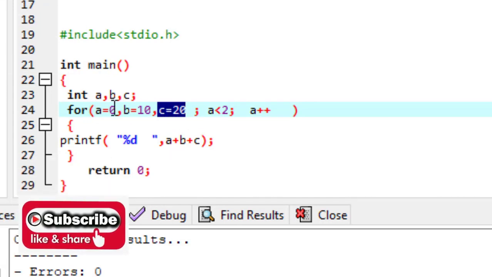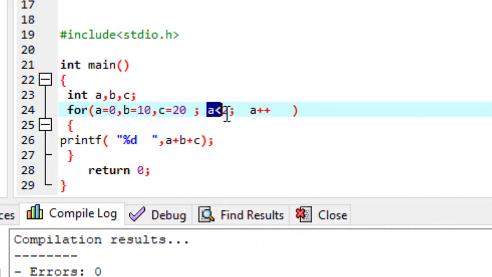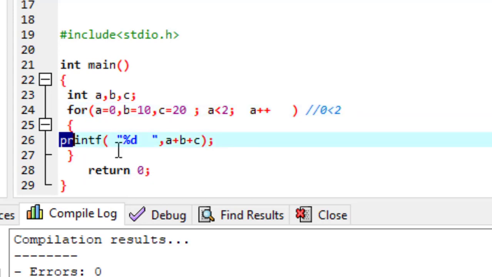Then from the initialization, according to the syntax, we have to go to the condition. So what is the condition? a less than 2. So what is the a value? The a value is equal to 0, meaning 0 less than 2. Is it true or false? This condition is true. If this condition is true, what is the next step? We need to come to this body. So what is the body here? a plus b plus c. So what is the a value?